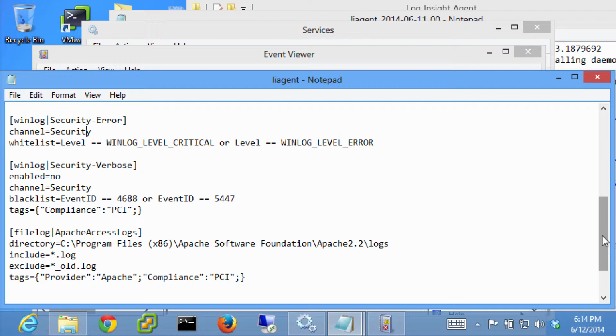Once I have the directory specified, I have the ability to include and exclude certain events. The include and exclude options do support globbing, both star and question mark. So I can say go ahead and include everything that ends in .log, but exclude everything that ends in _old.log.